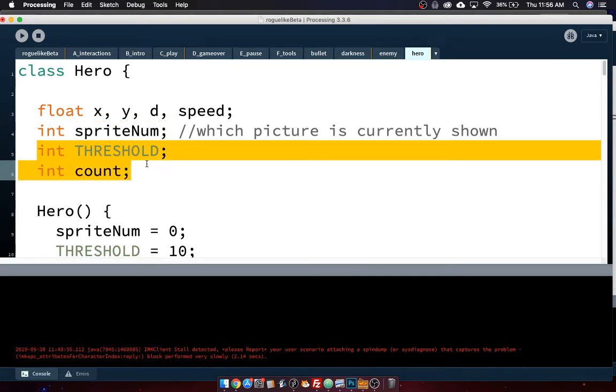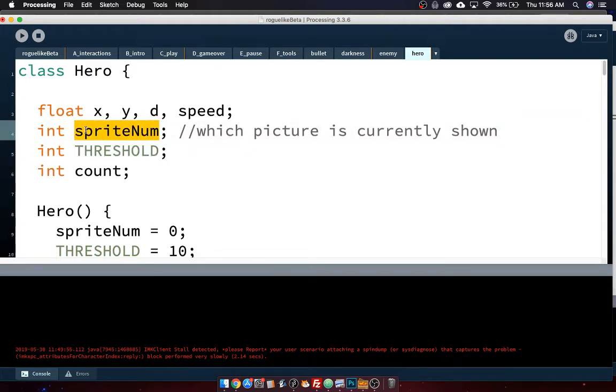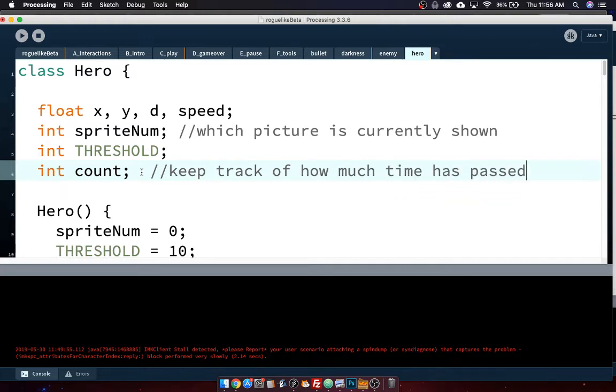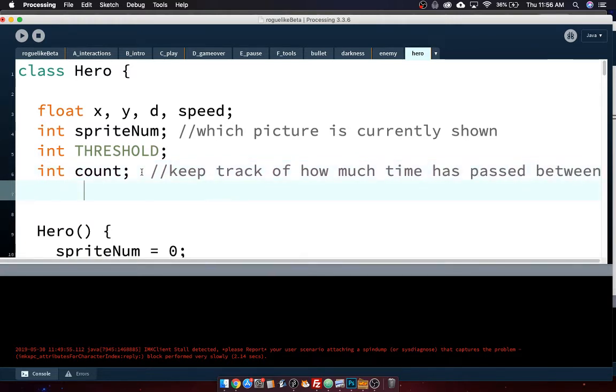And then we have count and threshold. This is going to represent our time delay between animations. You don't want to just be switching between pictures every frame, unless you have a very detailed sprite sheet. And in this example, we do not. So I need to inject a bit of time. Changing from picture 0 to picture 1 is going to take a certain number of seconds. So count is going to keep track of how much time has passed between frames of animation.